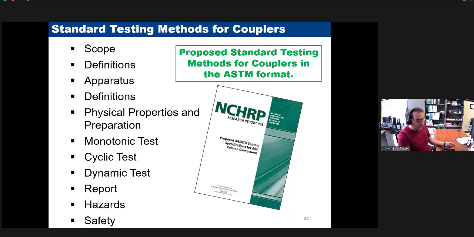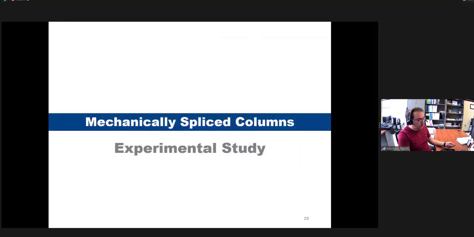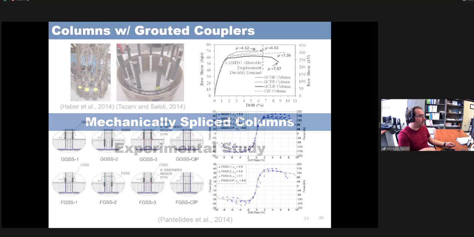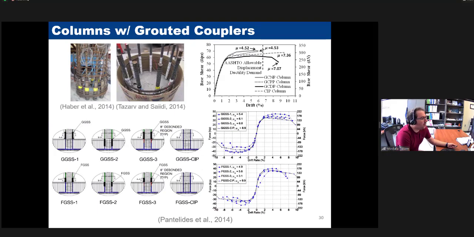So we proposed it to AASHTO and ASTM as a standard testing method for couplers to be used in seismic regions. So that's the first part of the study. Let's move on to the column. I'll try to be quick because these are very large studies and we just need to know the juice of it. Study after study, they were saying if you use couplers at the end of the column in a seismic region, what they call the plastic hinge region, there should be a reduction in the displacement capacity of the column.